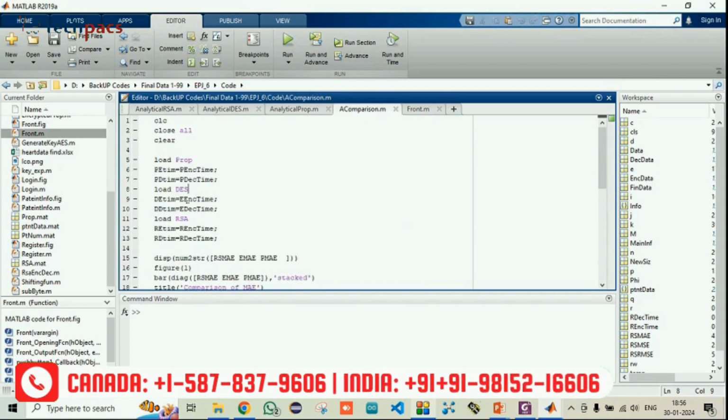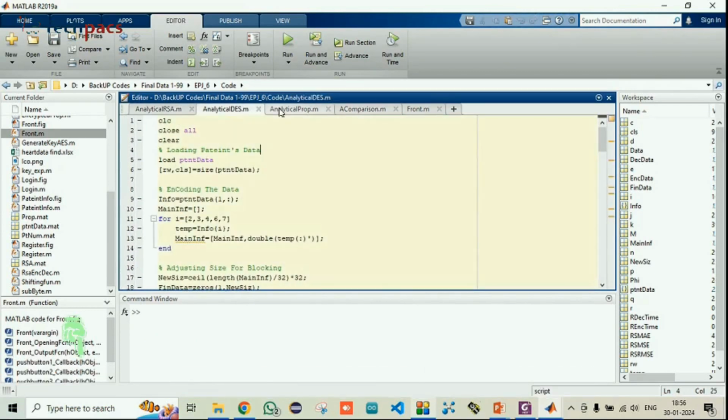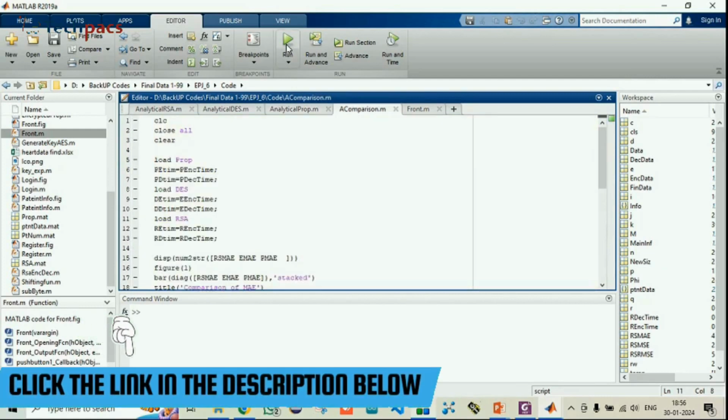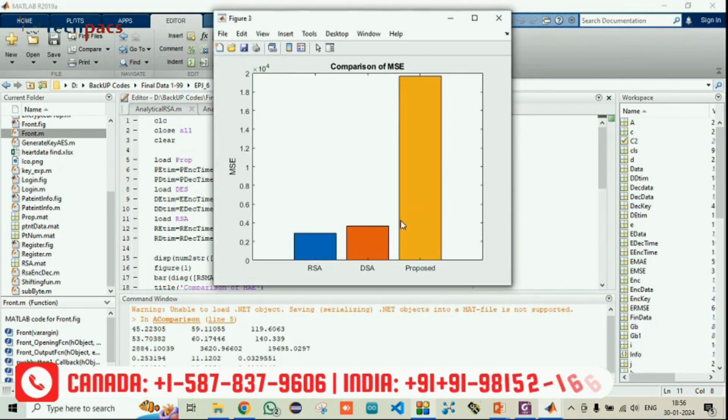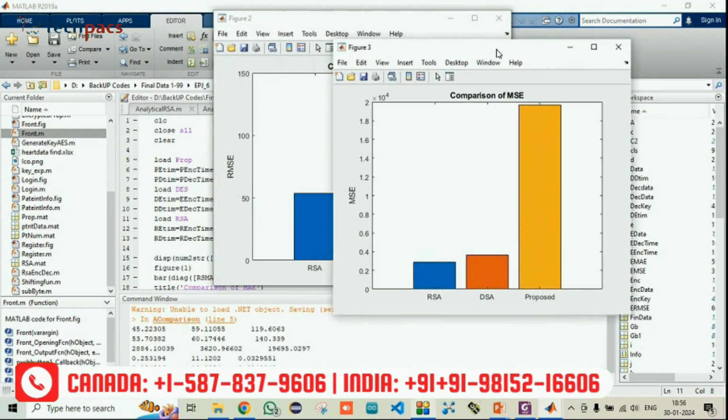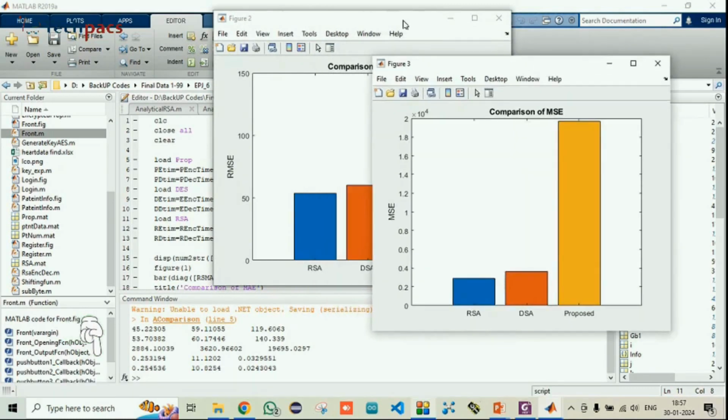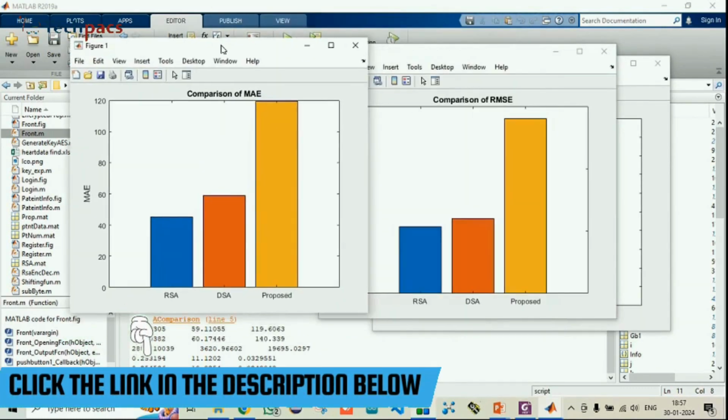By saving, you can keep whatever results we have achieved, and then in the final comparison file we load those files that were executed during the simulation of these different factors, and the results are shown. As I run it, you can see the results across the different analysis factors.